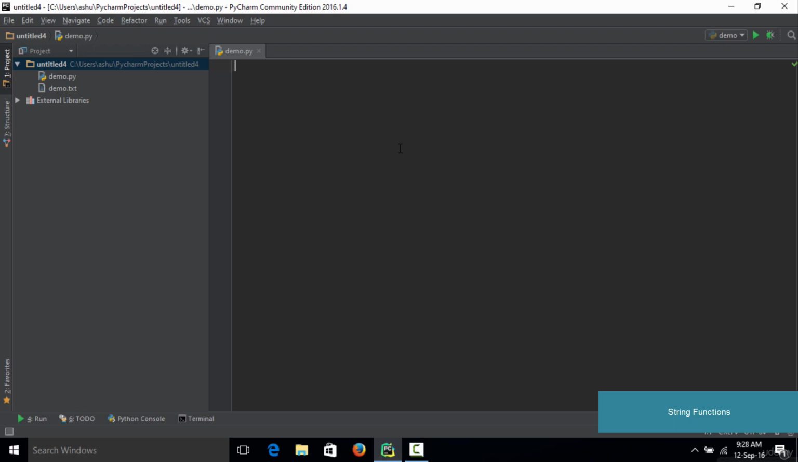The very first function which we are going to learn is the join function, which allows you to join a string with a list. So let's go ahead and try to join a particular string with a list. The first thing we do is simply print out the result, because we are going to write the code within the print function so that we directly get the output.